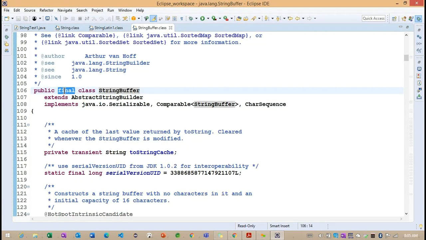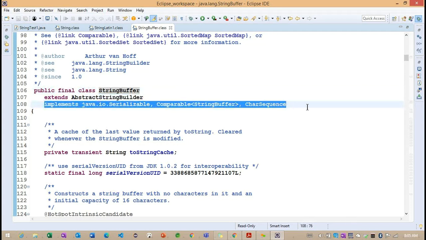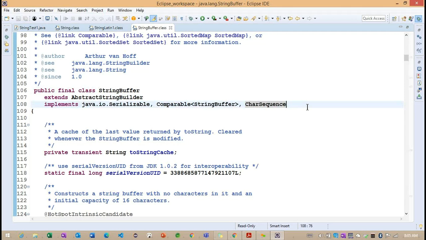Now you can see this is also a final class. We already identified String is also a final class, so it cannot be extended by any class here. So these String and StringBuffer classes are not going to be extended by any other classes here. These are the class information.